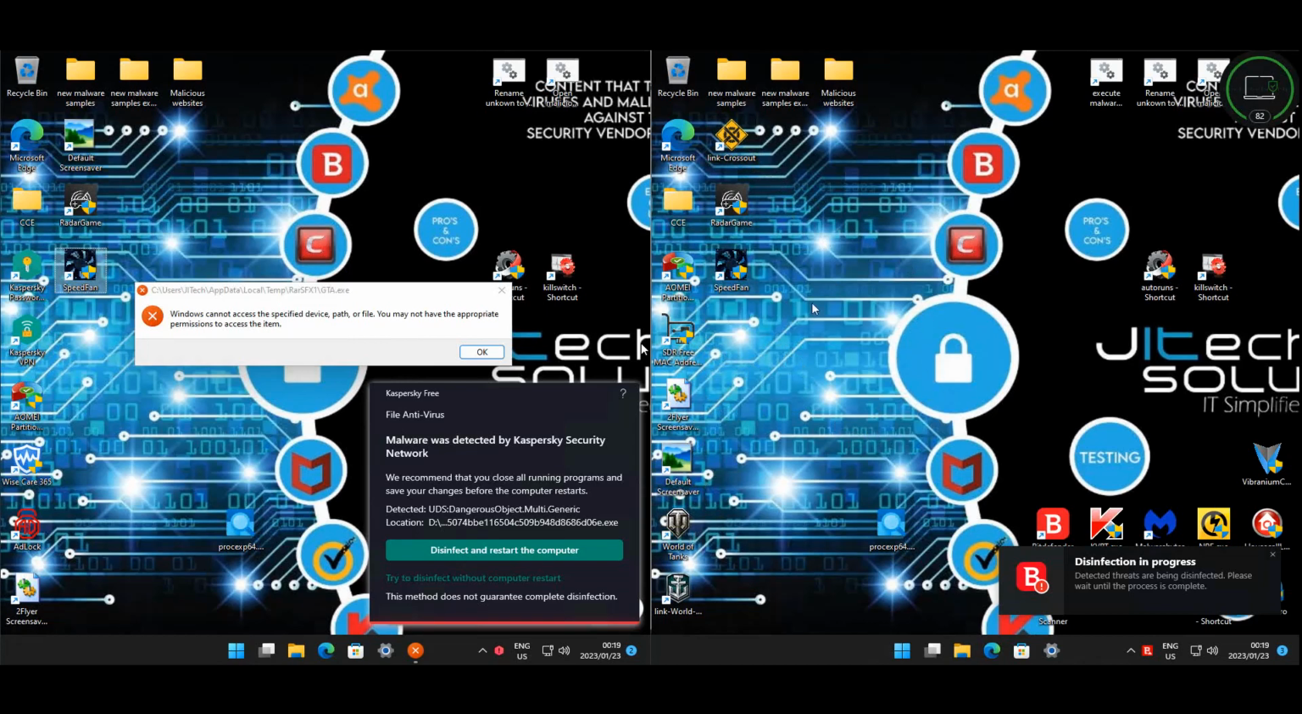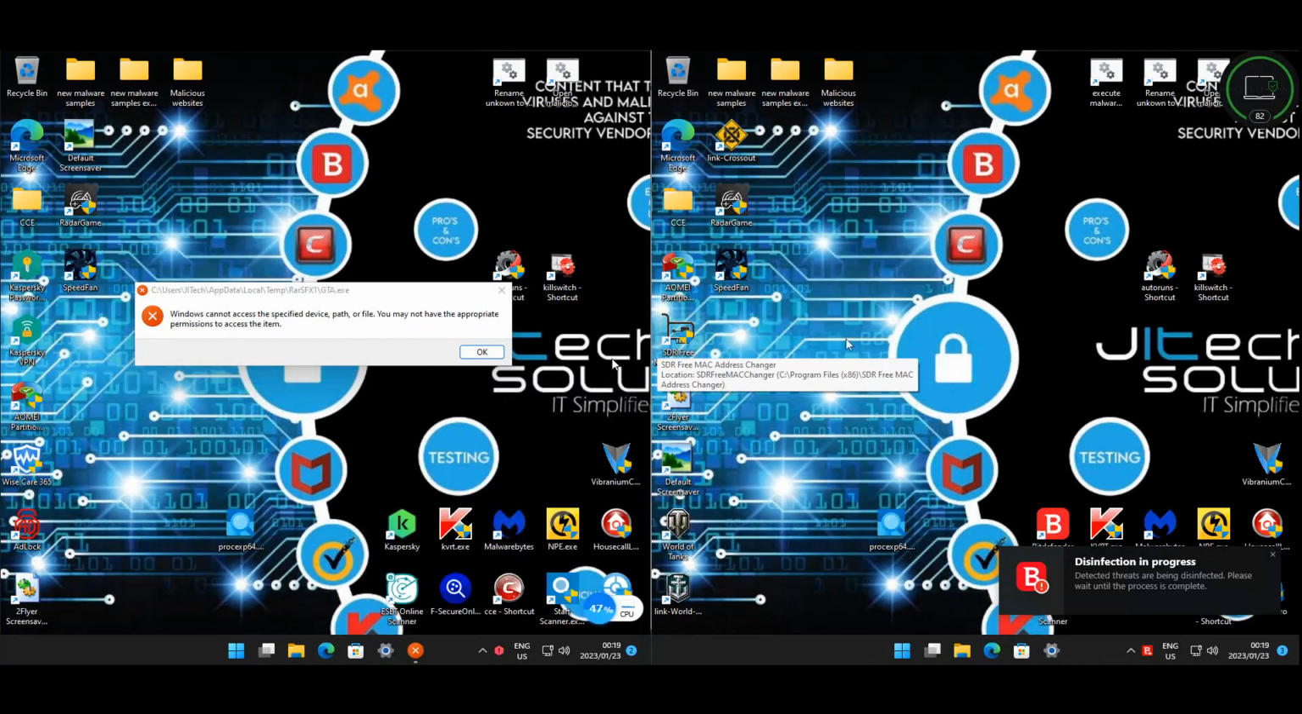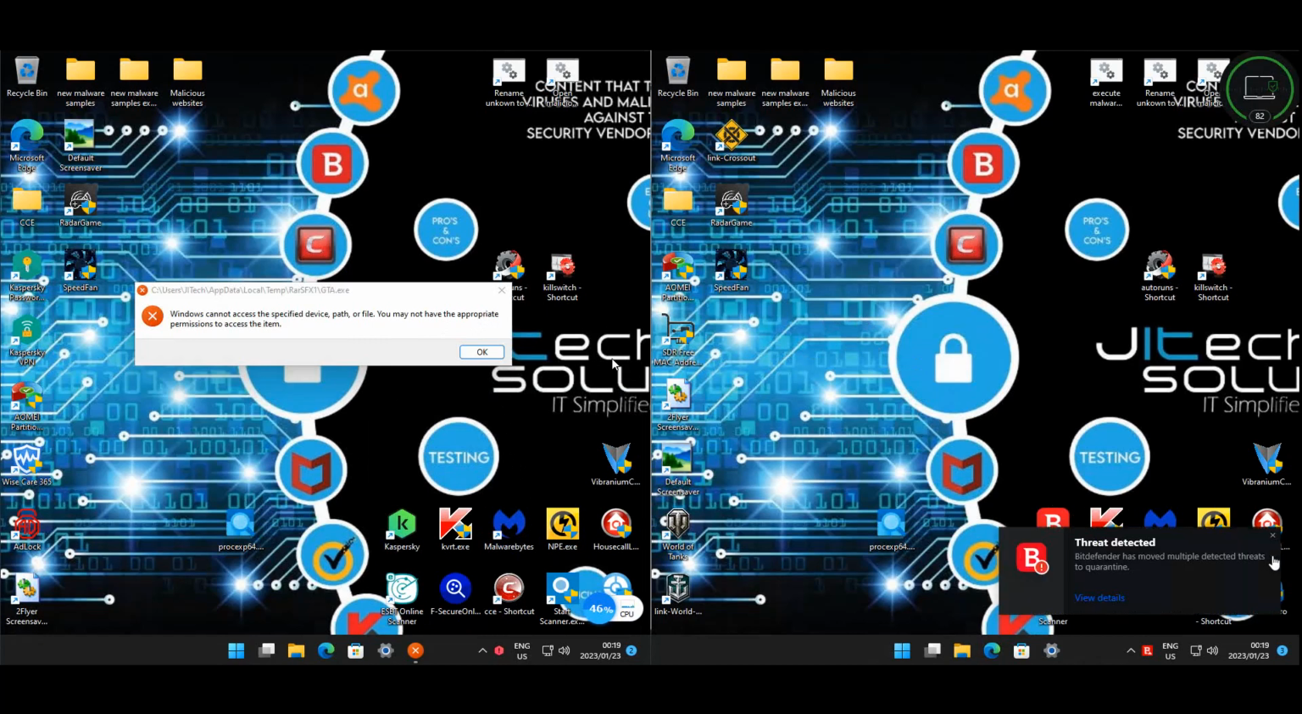Bitdefender has none. Kaspersky has a little bit. So I'm going to do the disinfect and restart for the Kaspersky machine. I know you guys were going to ask for that, so let's run that. The Bitdefender one, I think it's done. I'm just going to do a normal reboot on the Bitdefender, then I'm going to start the full scan. I'm going to wait for the Kaspersky to do the disinfect and reboot. Once it's up and running, I'll start the full scan as well.